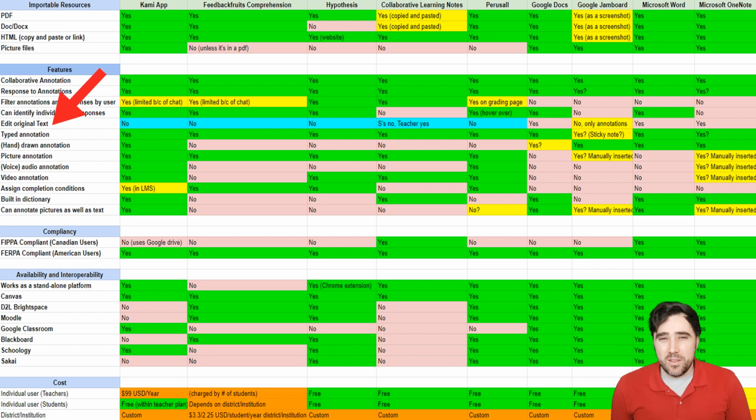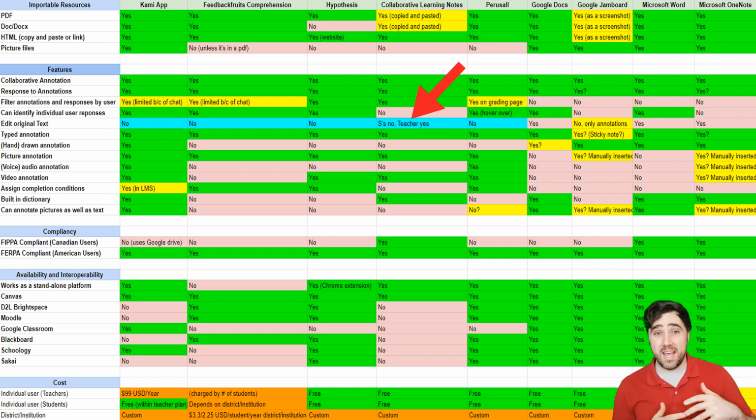Now, how about editing the original text? Well, as I mentioned, this isn't something you really want unless you're doing collaborative writing. As you can see, the platforms that are designed for collaborative writing, like Google Docs and Microsoft Word, also allow you to do that. You cannot edit text in most of the other ones, except for that small exception I showed you yesterday in Collaborative Learning Notes that allows teachers to go in and edit things after they've already been published and released to their students.